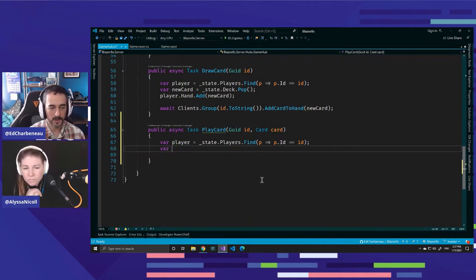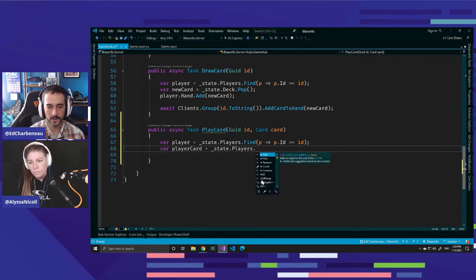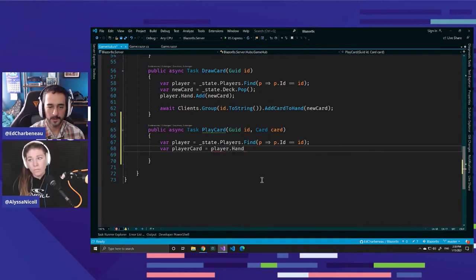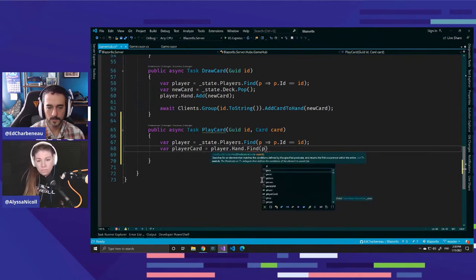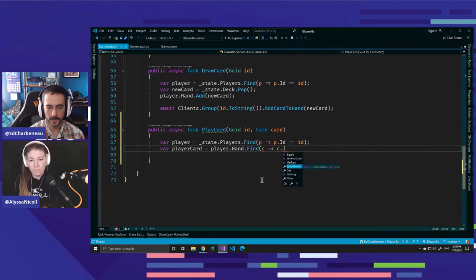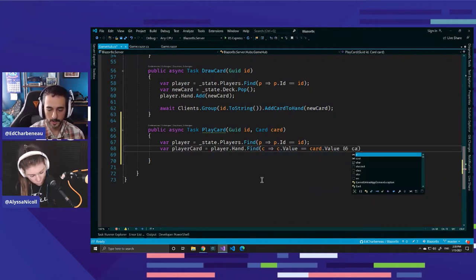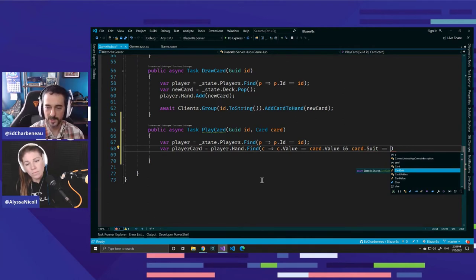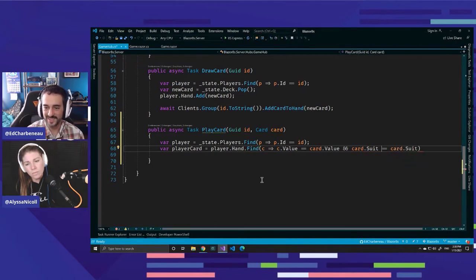So we've got to say var playerCard equals state.players, no, player.hand. Dang it, I already have player there. I'm trying to rush now. Hand.Find the card where the card value equals card.Value. That should be a double equals. And also card.Suit equals. Did I reverse that? I did. I'm going to make people really upset. Card.Suit, I want this one.